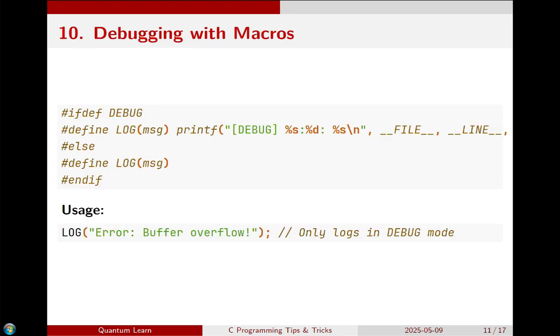The next one is how do you do debugging with macros? You can use macros like this, #ifdef DEBUG. You can define a macro LOG message which expands to printf with your own custom string message, which is useful for you to debug. And if the DEBUG is not defined, the log message is left undefined.